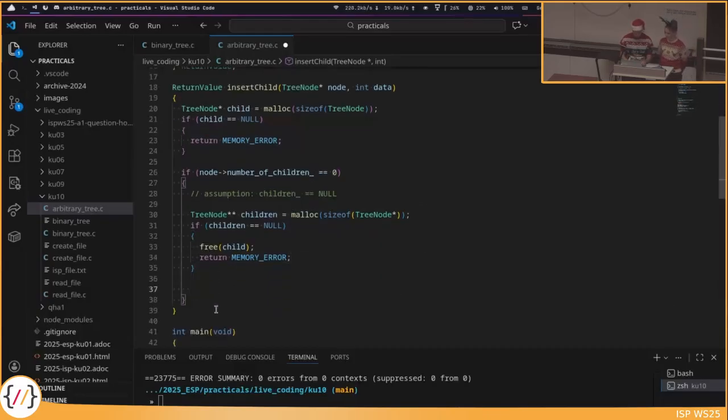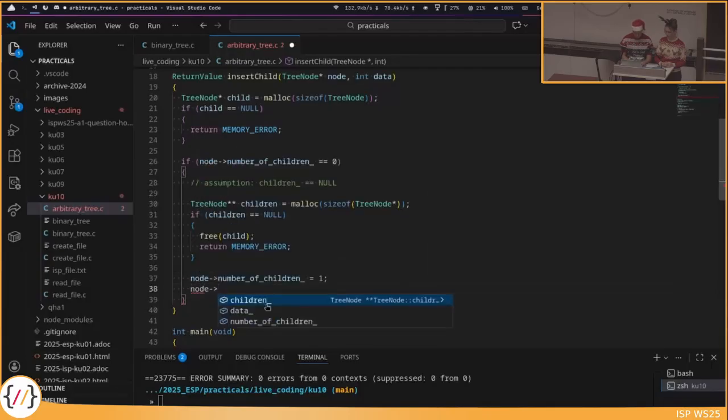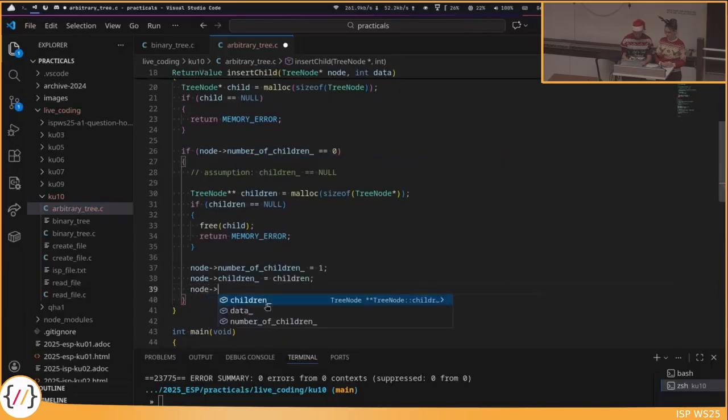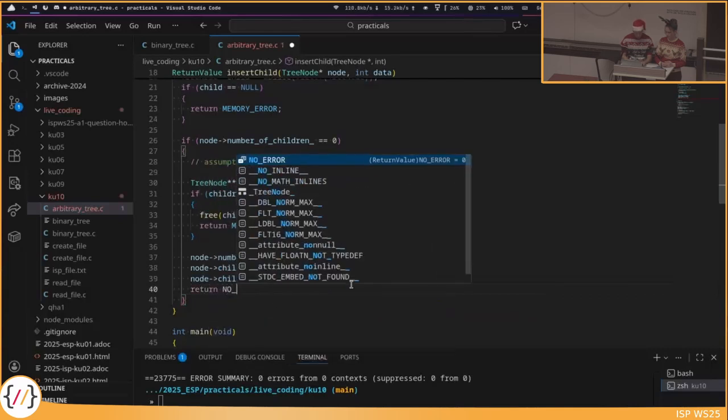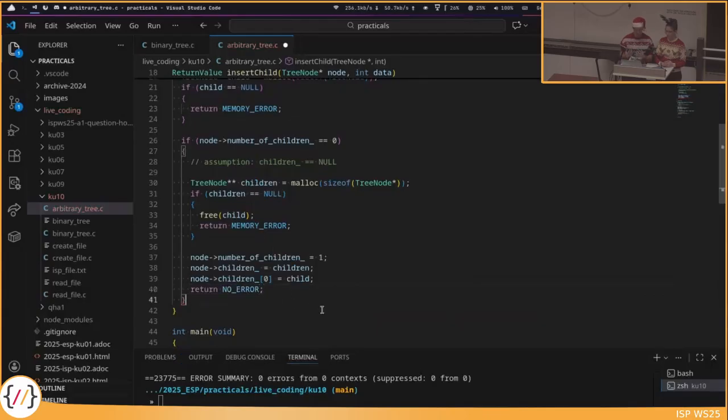Now if it works, then we can add the child to the tree and bring the tree again in a valid state. So we can now say the following to the current node: the number of children is now exactly 1. The node children is now this children array, and the node children at position 0, the first element, should be the child. And then we can return with no error. All this worked out now. So we really set everything. We need to update the size accordingly. It must always be the right size. Otherwise we get in trouble. We need to set the array, of course, to the allocated array of 1 element. And then we also need to set the child at the position.